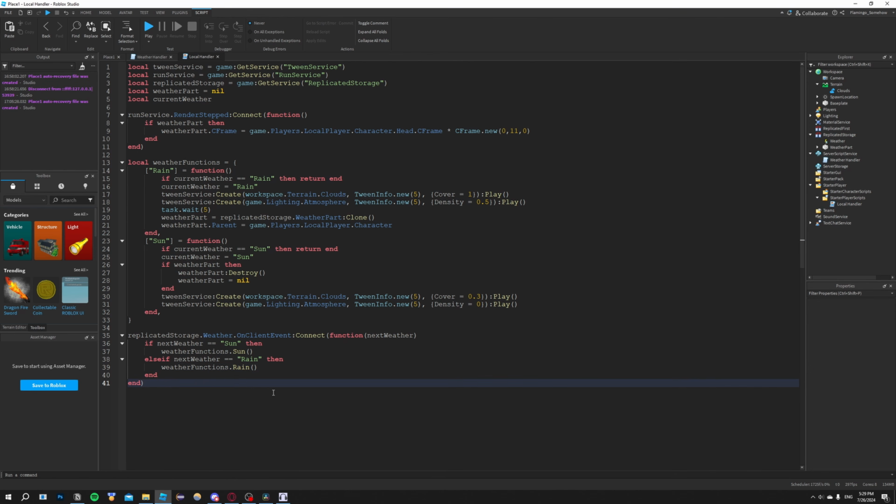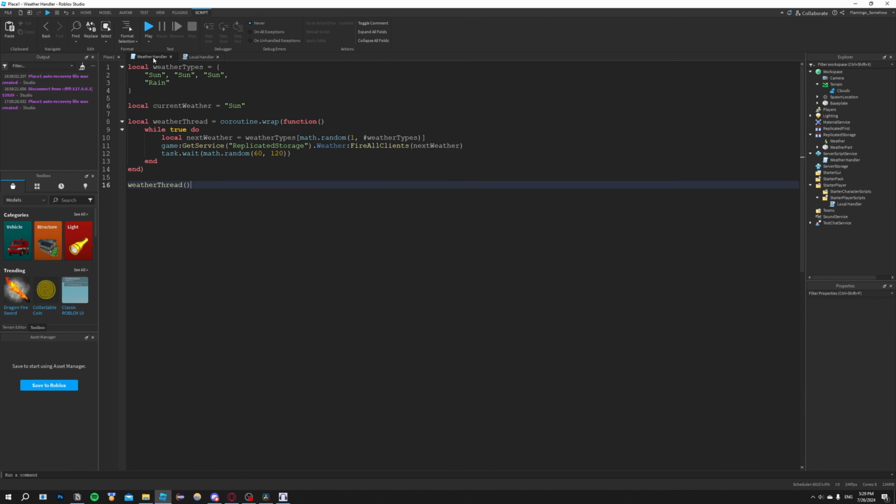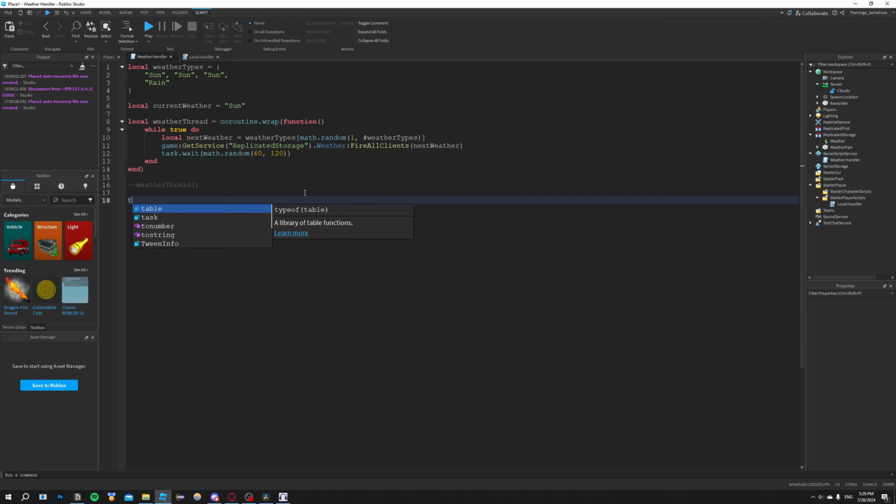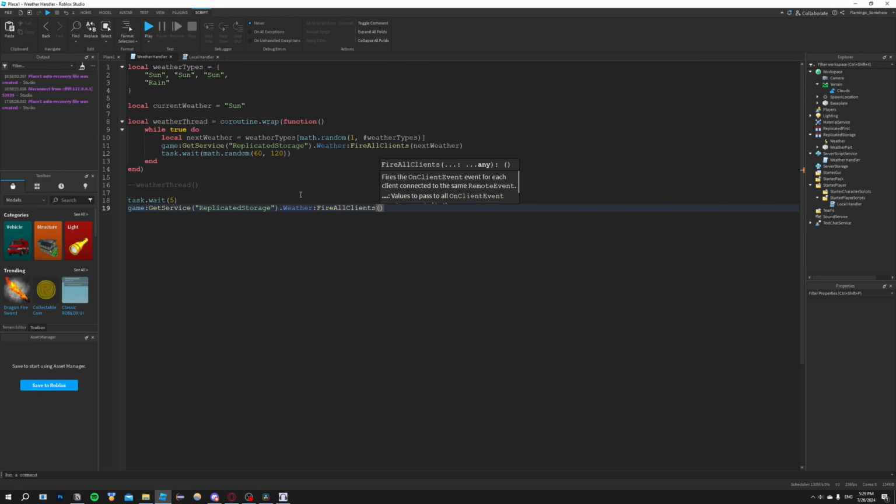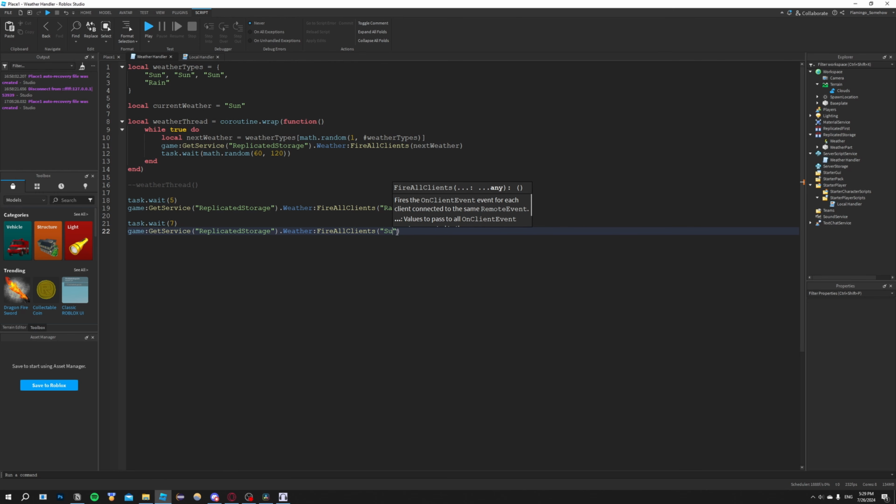For testing purposes, I'm going to go back to the weather handler and actually comment the weather thread out. And add a task.wait, 5 seconds, copy paste the fire all clients, and input rain to see if it works. And let's also test out if sun works as well. Task.wait 7 seconds, and then input sun.